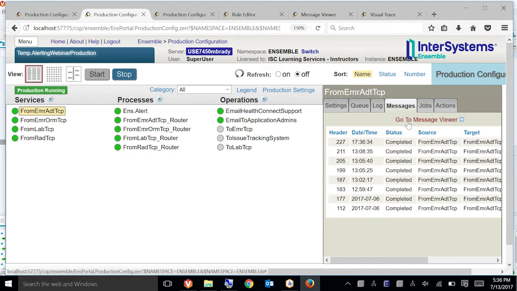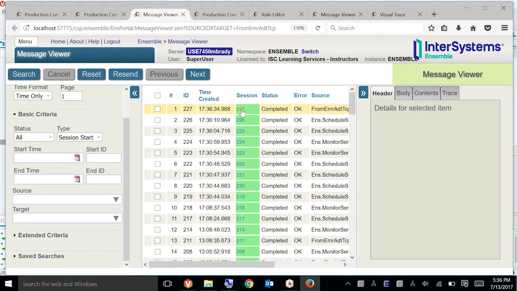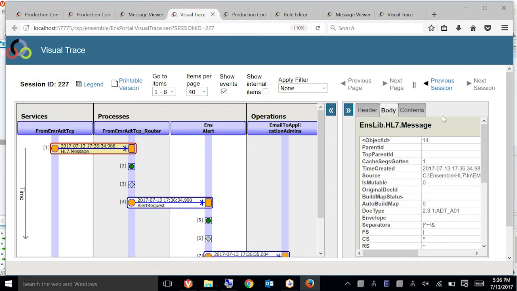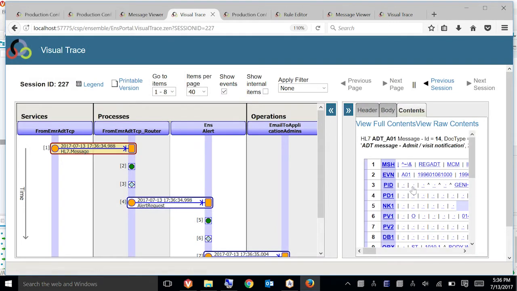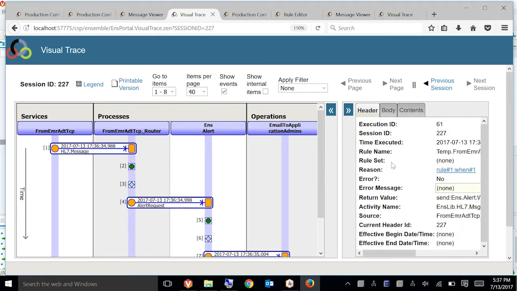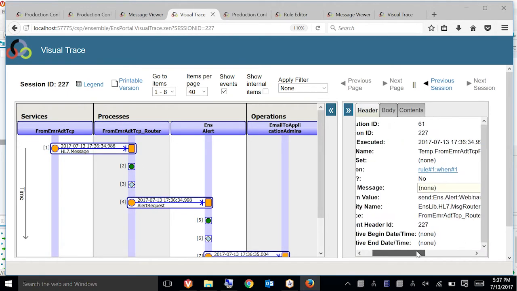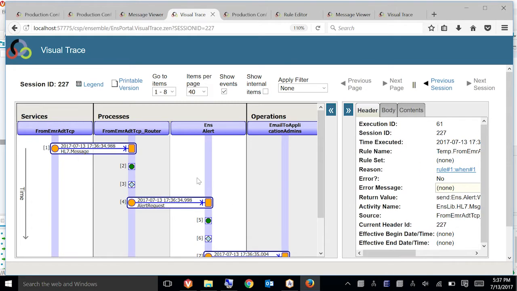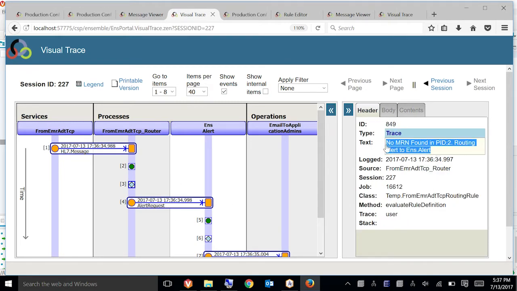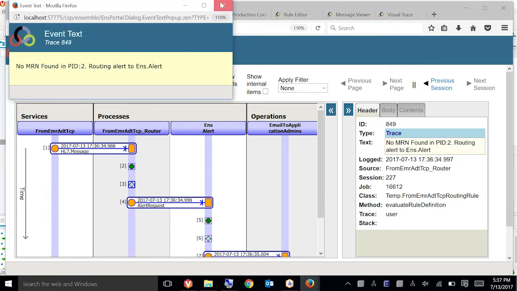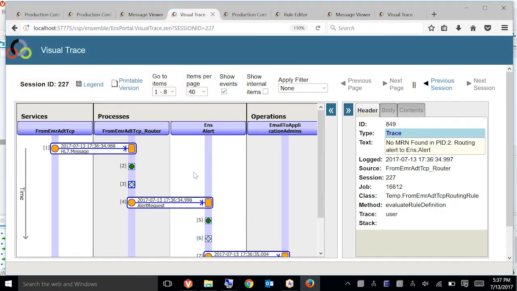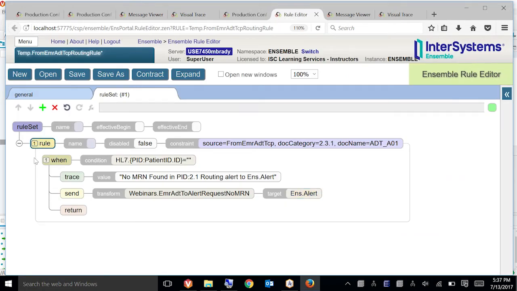Let's look and see what happened. Most recent message here. So we picked up the HL7 message. You can see there's no PID over there. We routed it to the router. You can see that our rule executed and we matched rule 1 when 1. We even put in our trace, "No MRN found in PID2", just adding that trace to add more detail for these special cases. You don't always have to add traces. Keep in mind that my rule is very simple. Of course, this ADT routing rule would be long.